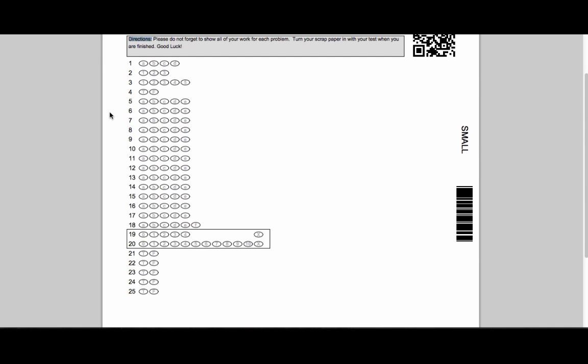I would hand this to my students. They would bubble in each question's answer. For 19 and 20, these are teacher-scored questions, which is why they are in a box. That flags to the student to skip past that. The teacher will manually bubble those answers in.